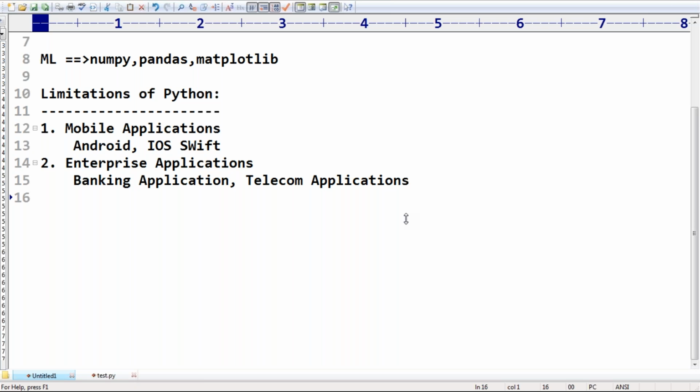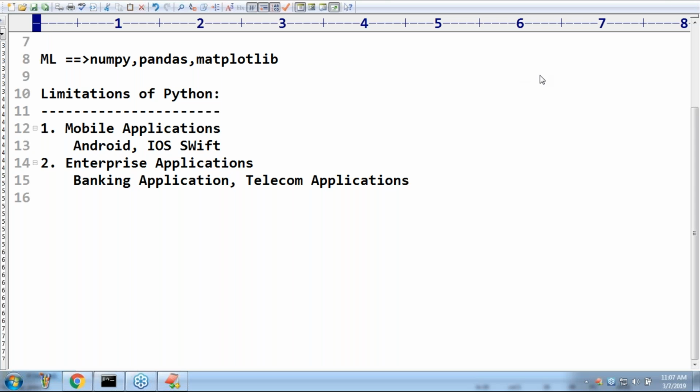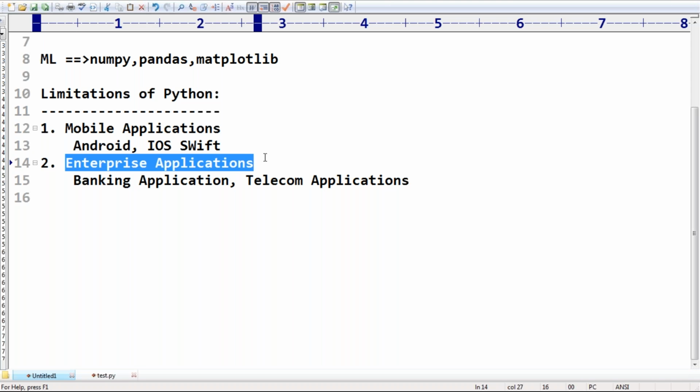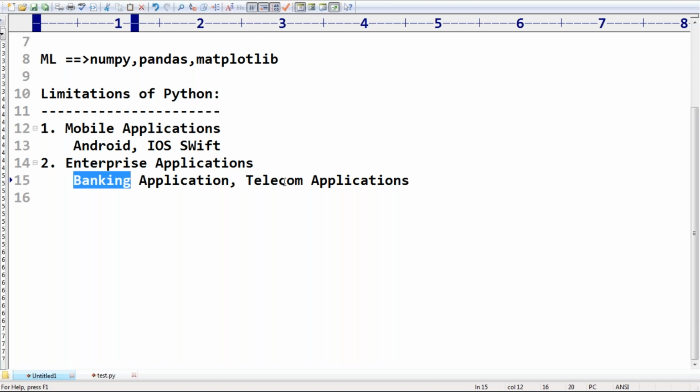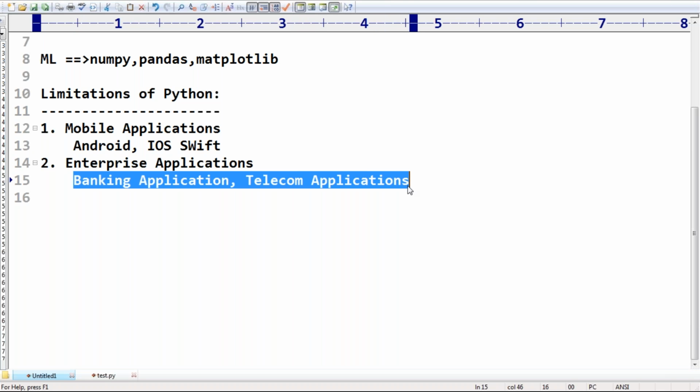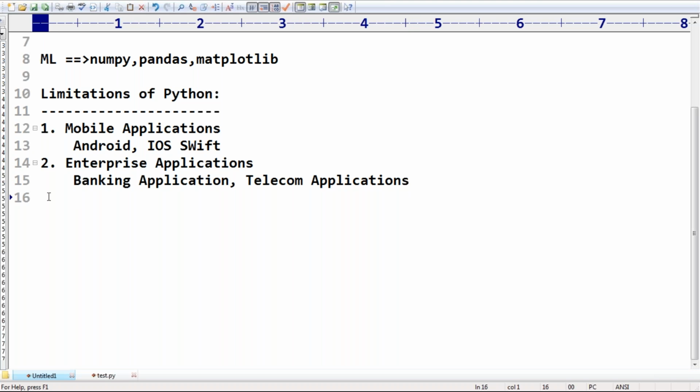Next, which are enterprise applications? Those where we are expecting many services, like transaction support, security, messaging services, all these things. Such types of applications are called enterprise applications. Banking application is the best example. Telecom application is the best example, right? For these things, Python is not at all the best choice because Python does not have library support.